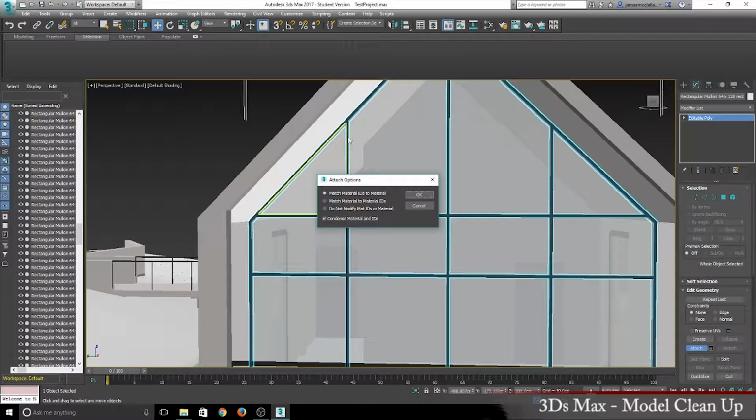Alright, as you see, when I select something that has a different material, it gives me these attach options. I haven't really looked into specifically what the difference is, but so far I've gotten the best results from just this first one, matching material IDs to material. That way, when you import it in, it'll all be one object, but it'll have separate elements by material. So you'll be able to apply the different materials to it, and I'll show you that a little bit more when I get into Unreal. So I'll continue to combine these together, and I'll be back in just a second.